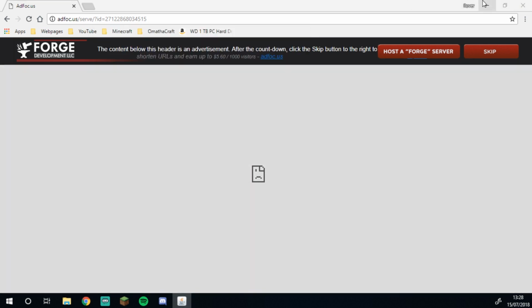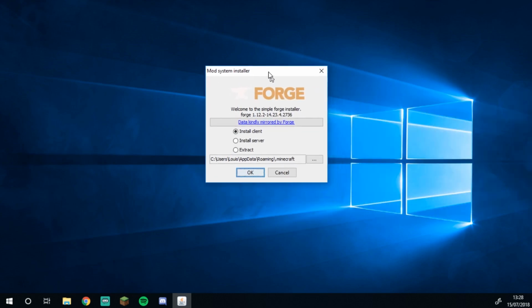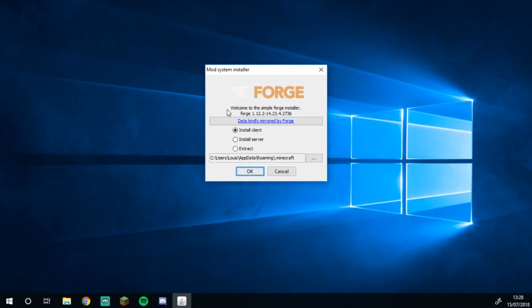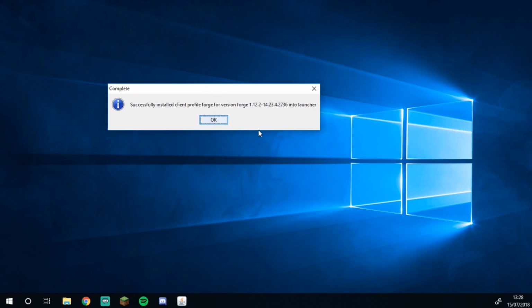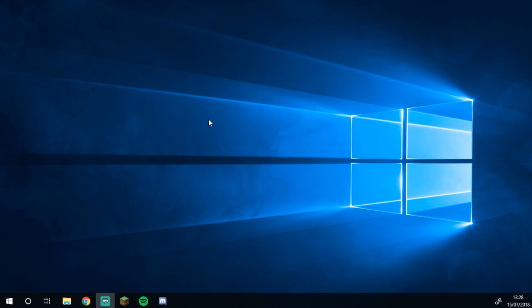And over here, we can now minimize this. We can see that we've got welcome to the Forge, the simple Forge installer for the version of Forge we're using. And here is the .minecraft folder, which is good. We're going to go to install client and click OK. This is going to download some stuff over here, click OK there, and that is Forge now installed.